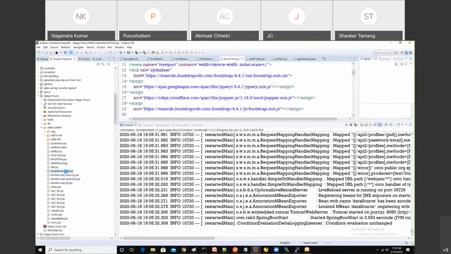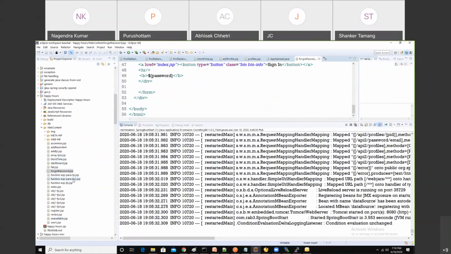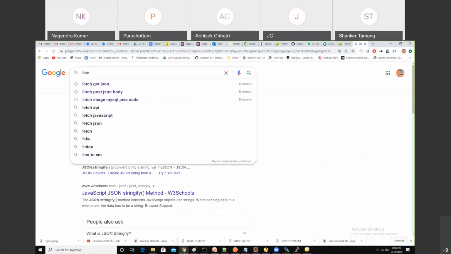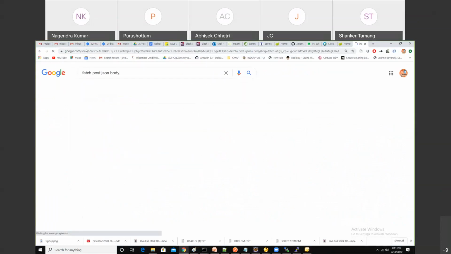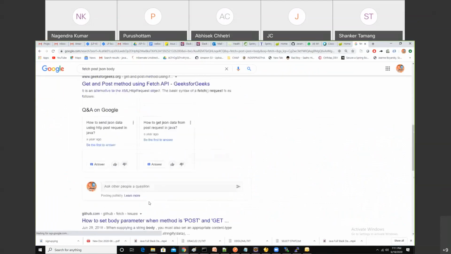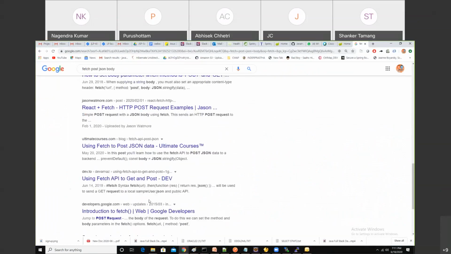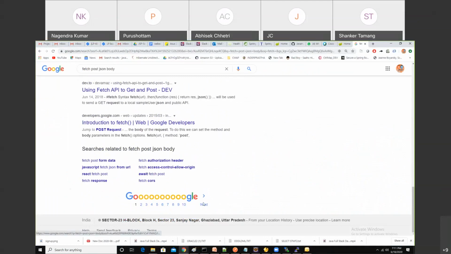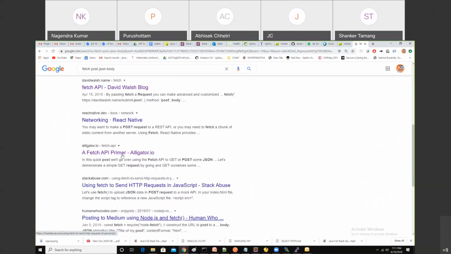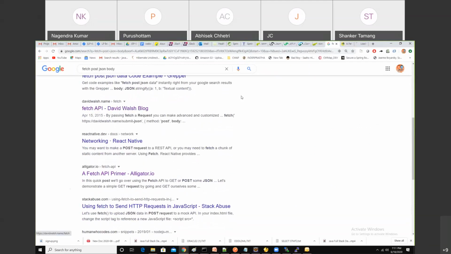So let me Google it. I don't remember right now where it is. It's okay. Let's do that. Which example? Fetch post JSON body. Oh man, there is a lot of API for it. ABC, this is also good.